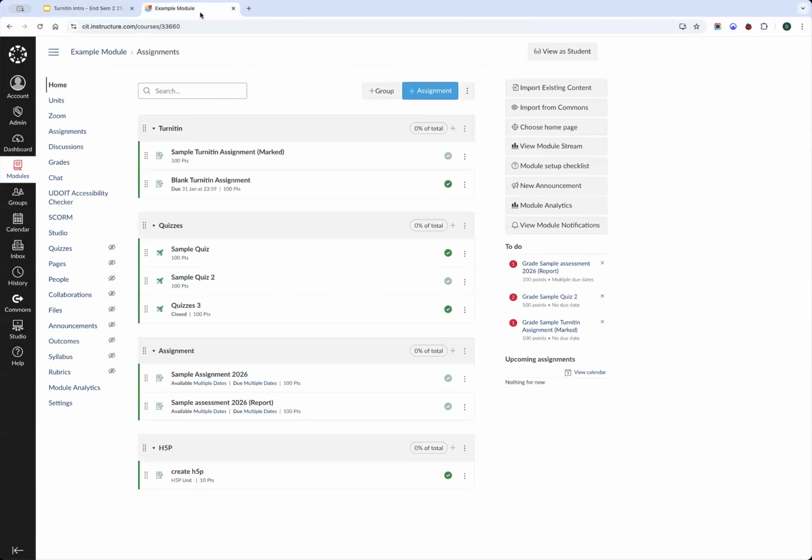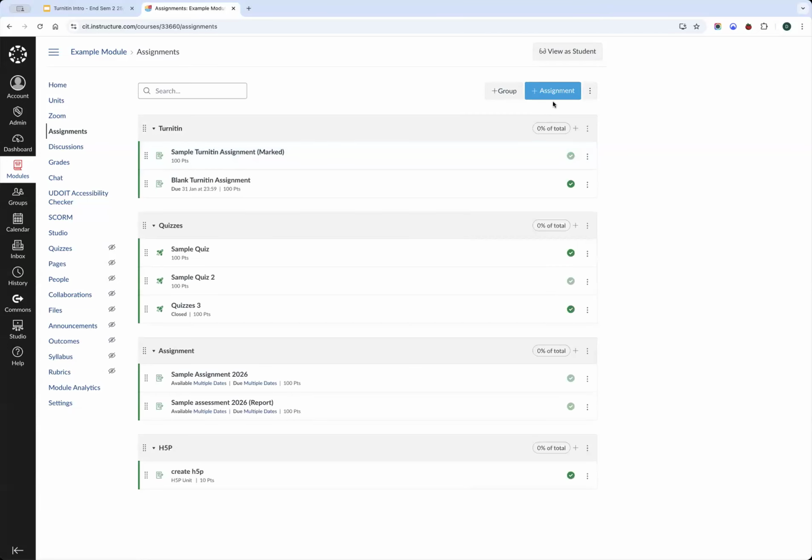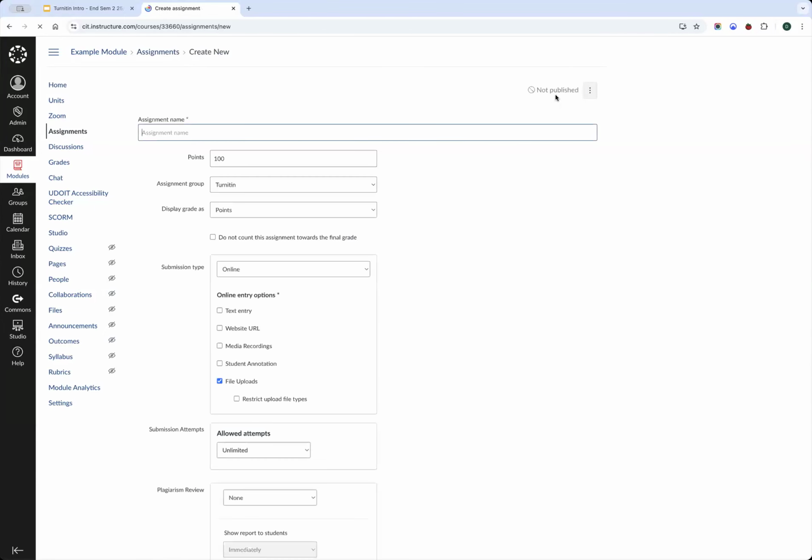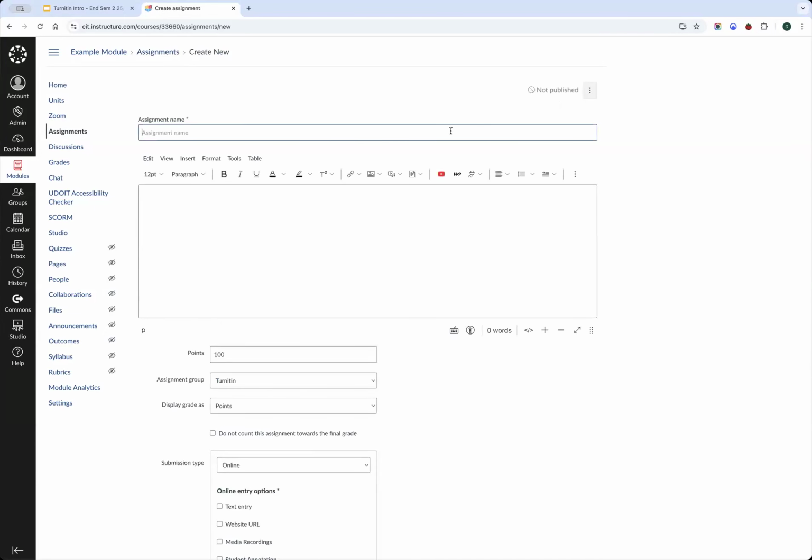So the first thing that we want to do is create a Turnitin assignment. The way we can do that is from within the Canvas environment: we go into our module, go to our assignments area, and very simply click on the option to create an assignment using the blue button here. So we are going to create an assignment and give it a name. We'll say sample Turnitin 12th May.